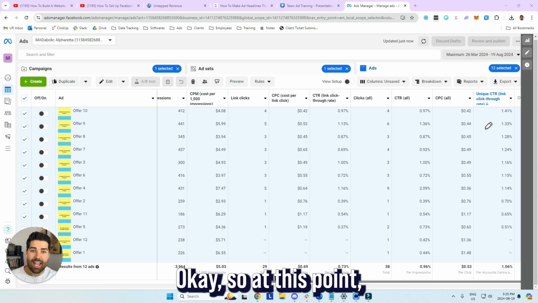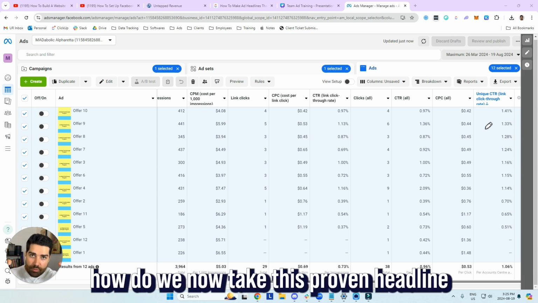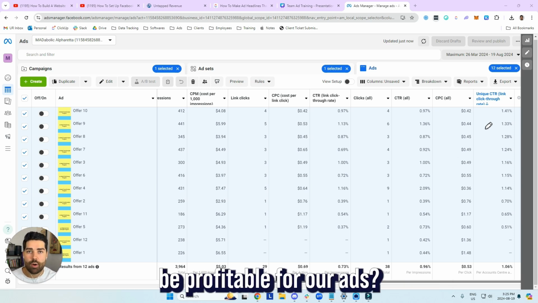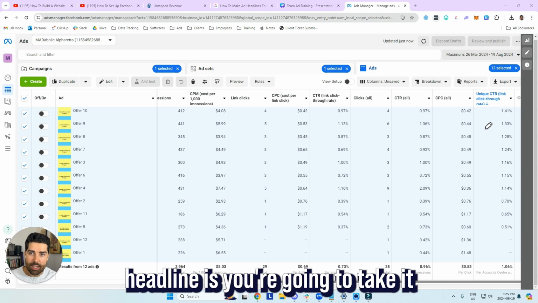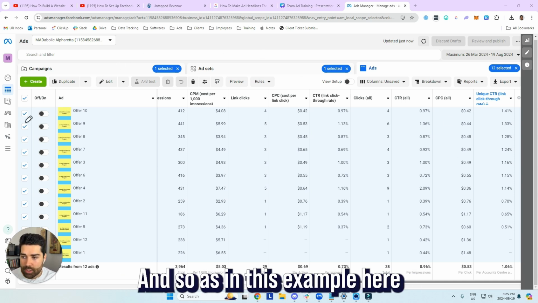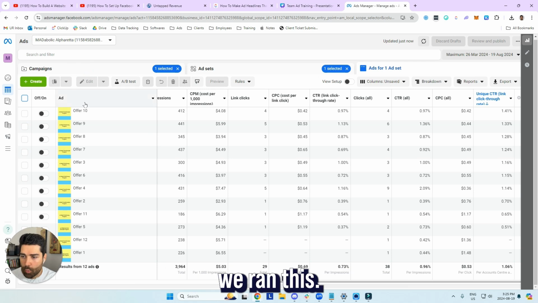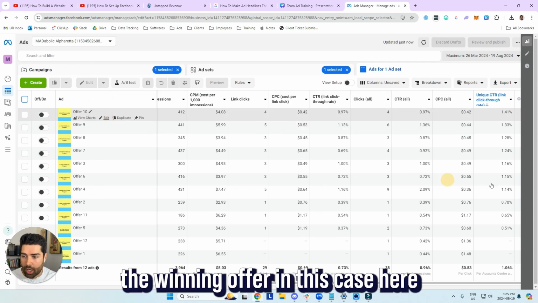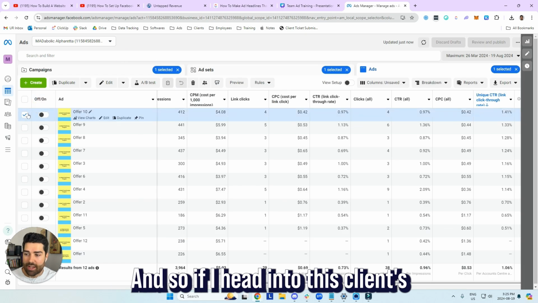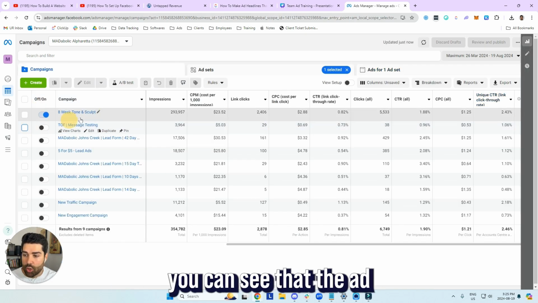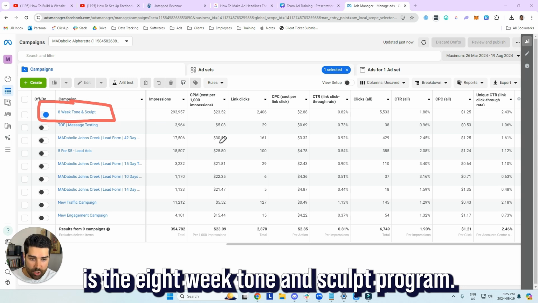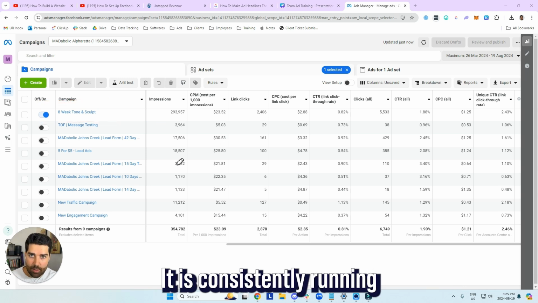Okay, so at this point, how do we now take this proven headline and actually see if it's going to be profitable for our ads? And so what you're going to do with this headline is take it and run it for your lead ad objectives. Okay. And so in this example here, we figured out that the winning offer in this case was the 8-week tone and sculpt program. And so if I head into this client's ad account now, you can see that the ad that's running right now is the 8-week tone and sculpt program. It is consistently running because it was the winner.